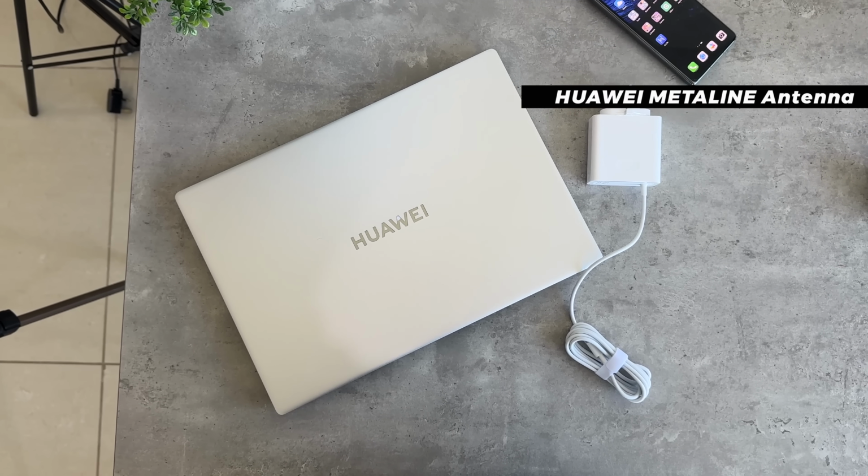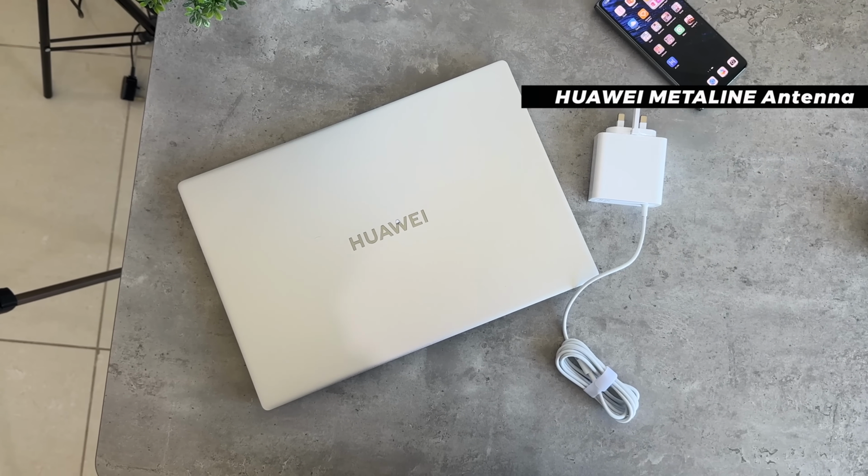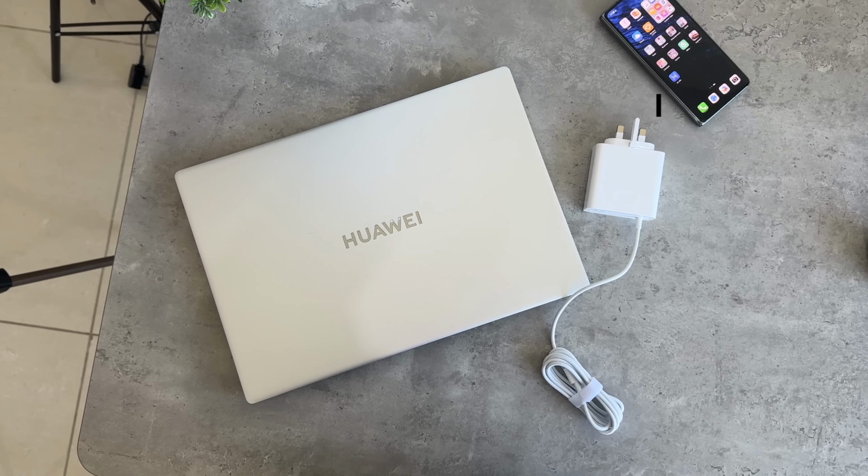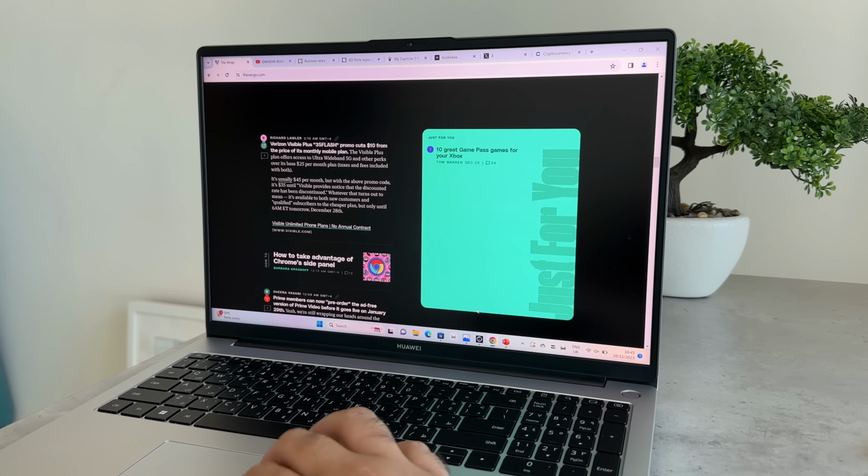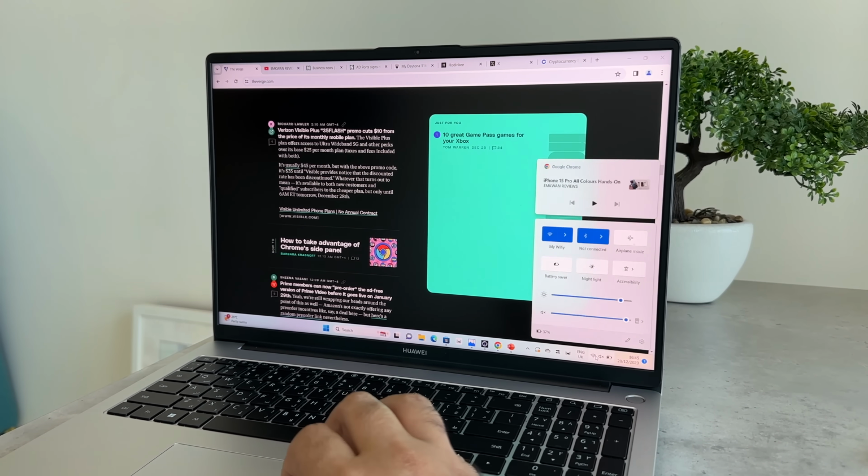One other thing quickly worth mentioning when it comes to performance, more so to do with connectivity, is that this laptop has something called the Huawei MetaLine antenna. The benefit of that is that you're gonna get more consistency when it comes to the Wi-Fi data signal. So if you're living in an area with lots of walls and obstructions in the way, that MetaLine antenna should help give you more consistency with that connection and obviously uphold the Wi-Fi data speeds as well.